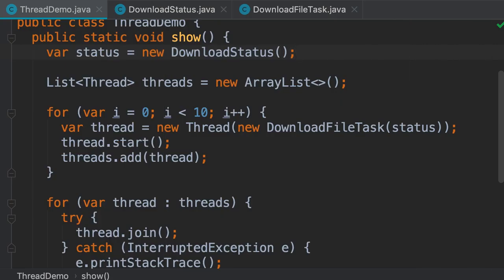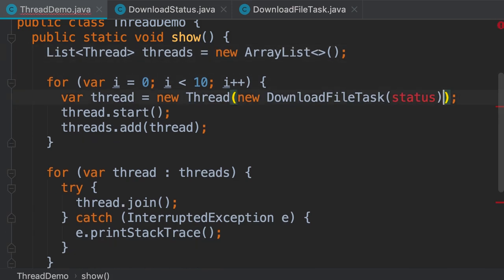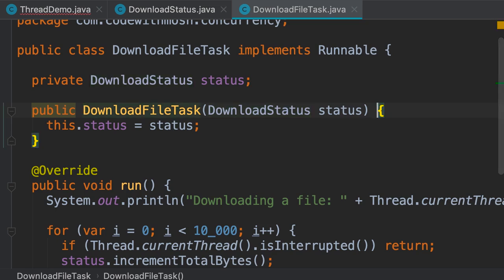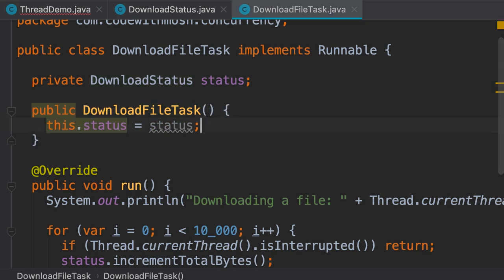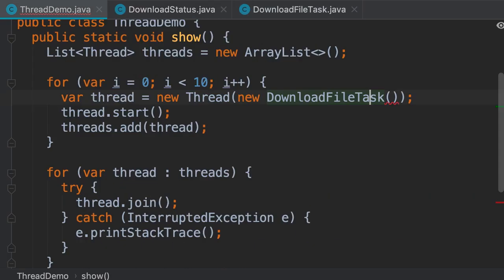Let's see how we can use confinement to prevent race conditions. Instead of sharing a single status object across multiple threads, we're going to have each thread work with its own status object. So let's remove this global status object and remove it from here as well. Now we go into the constructor of this class, remove this parameter, and then set the status field to a new download status object.